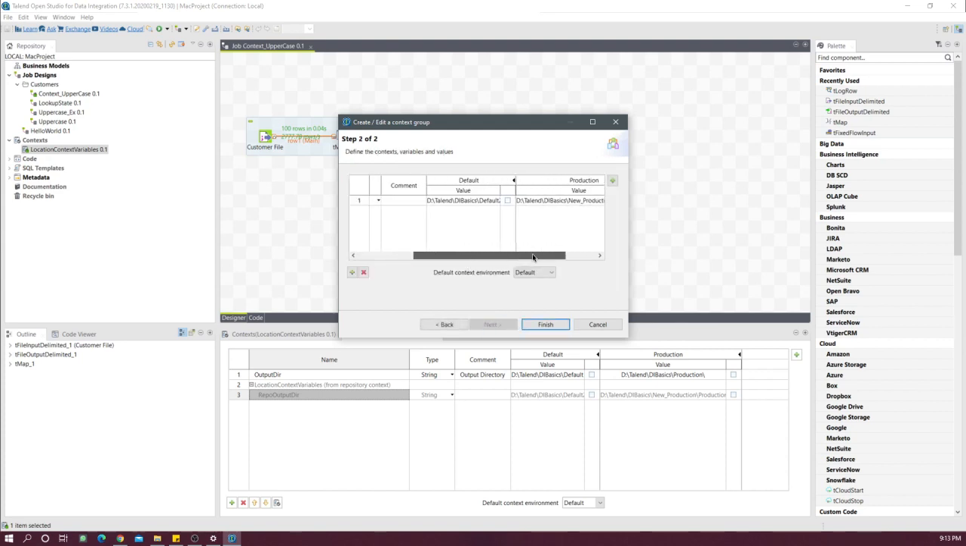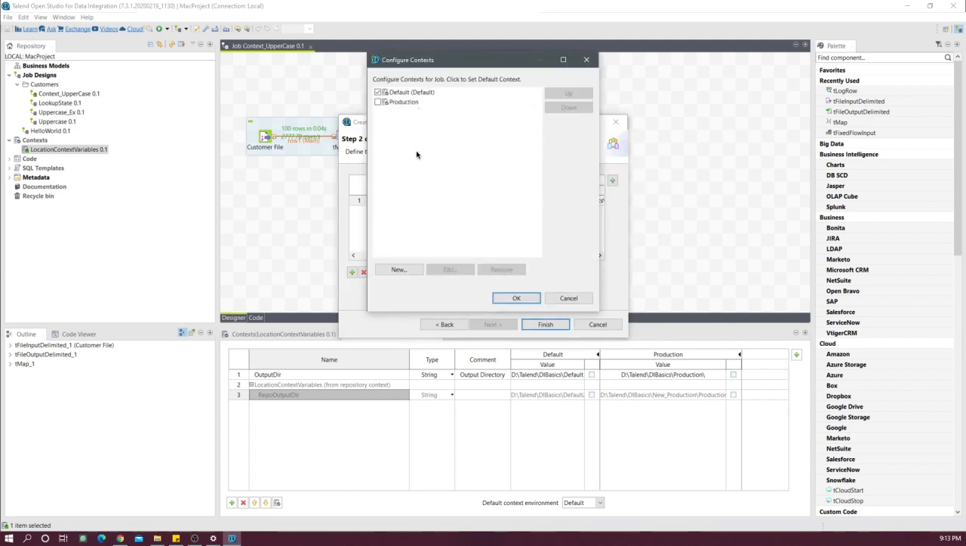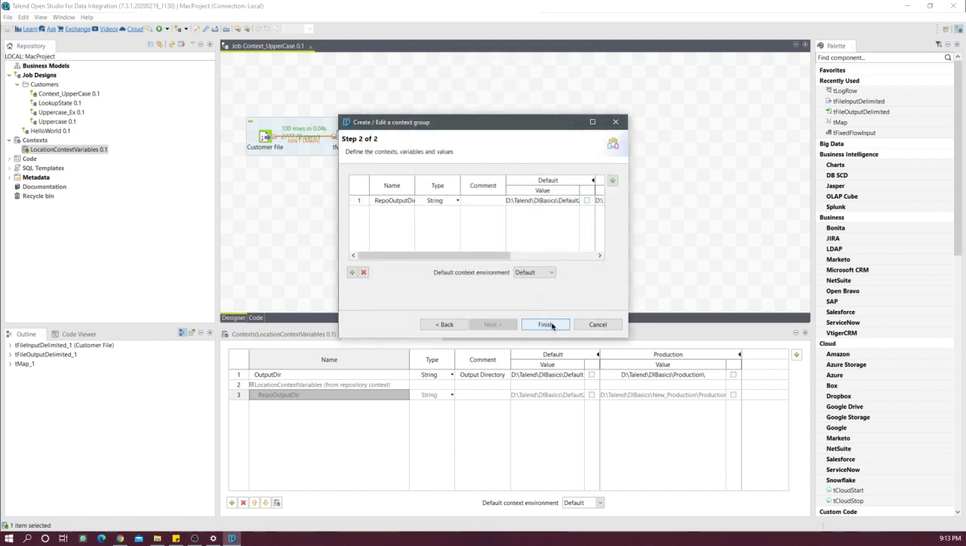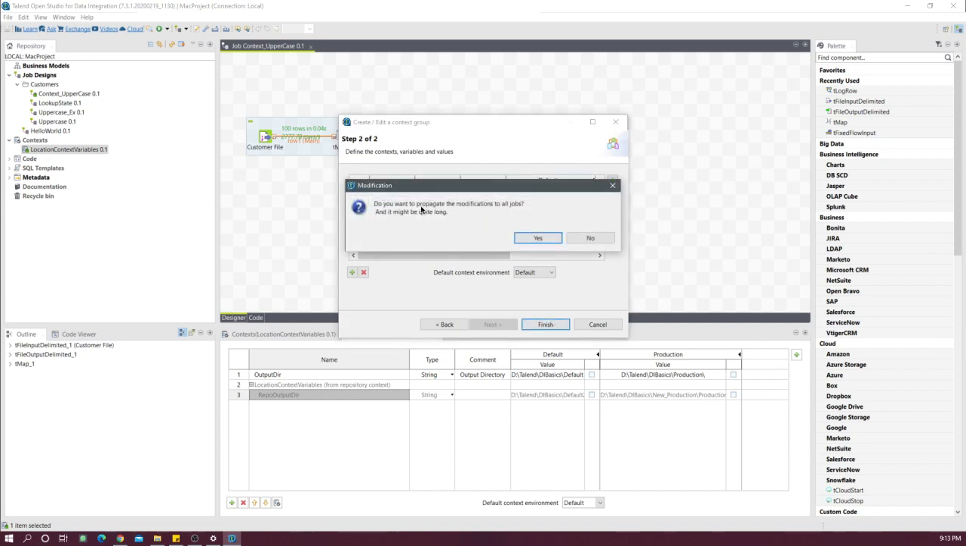And then we just do it like before. We add the context variable and name it repo output dir, and then we set the default to where we want to save our output, and then we configure context and new and set it as production. Click OK and then click finish, and then click yes and OK.